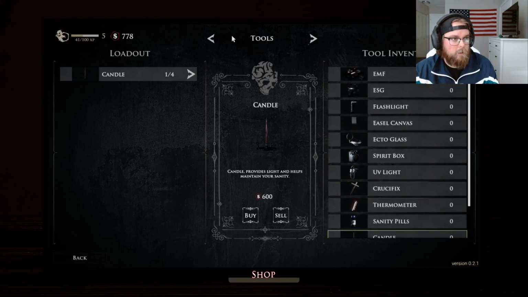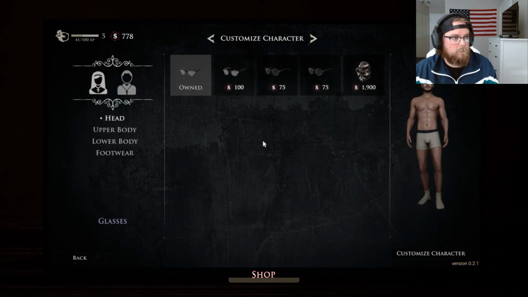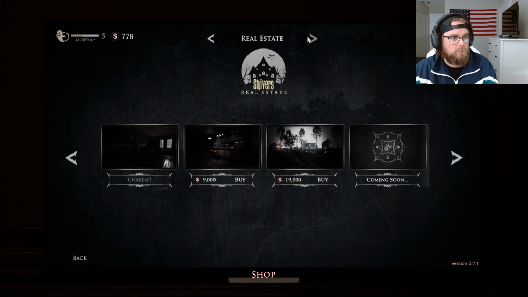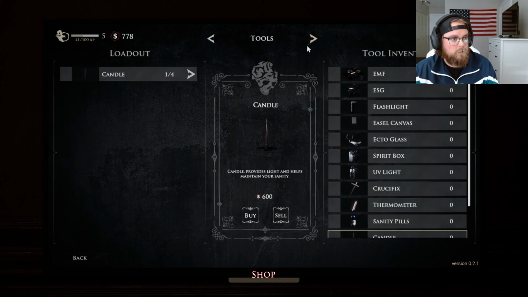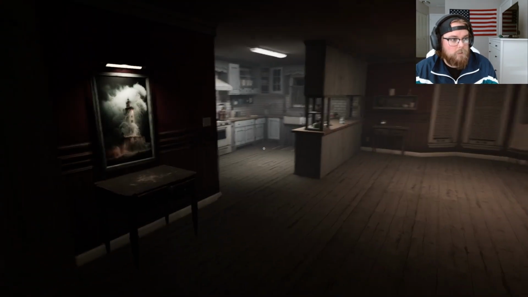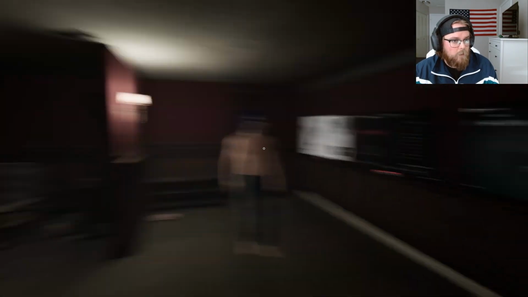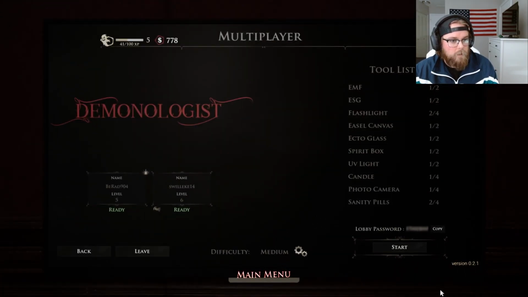So you can buy your stuff here. And then up here you've got your arrows, so you can customize your character and stuff. You can buy real estate, which is your safe house, which is what we're in right now. And then you can buy stuff to put in your safe house. So that's what that menu does. And this is the safe house. Anyway, all right, let's jump on in.